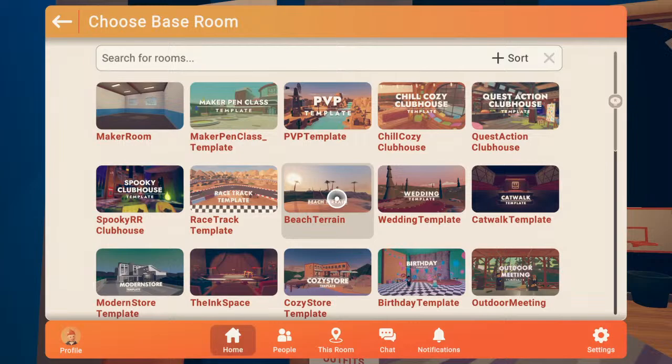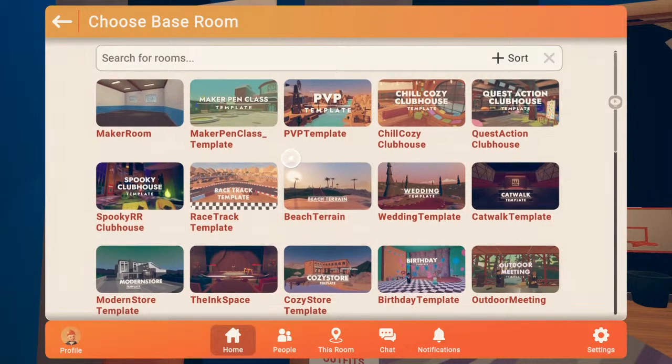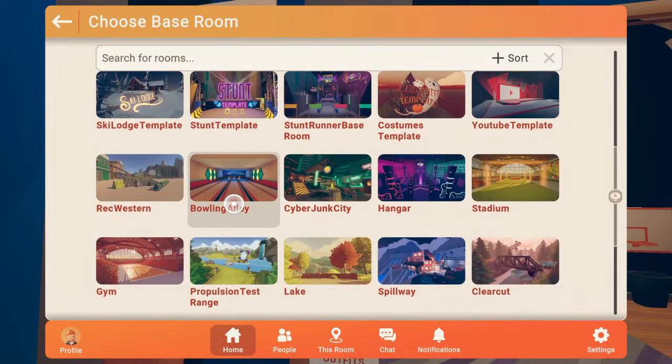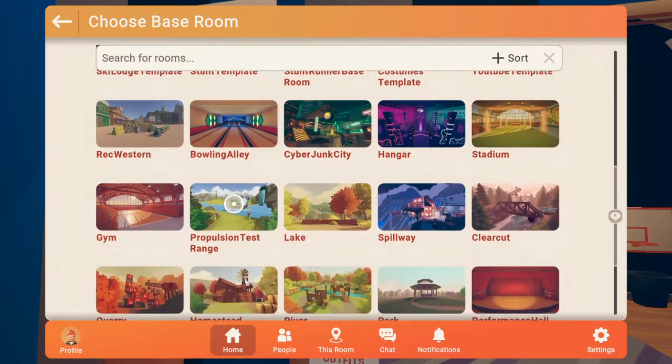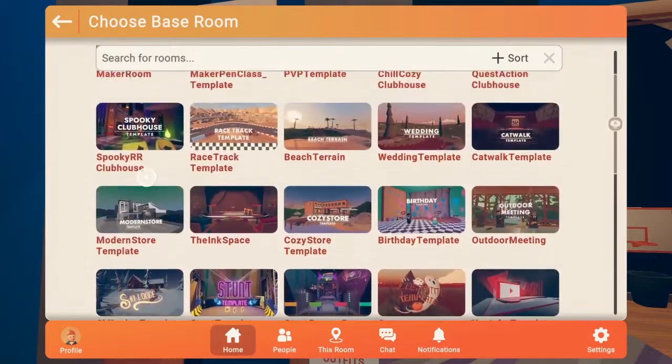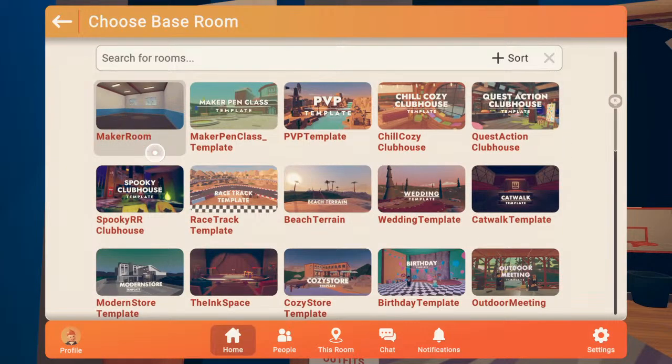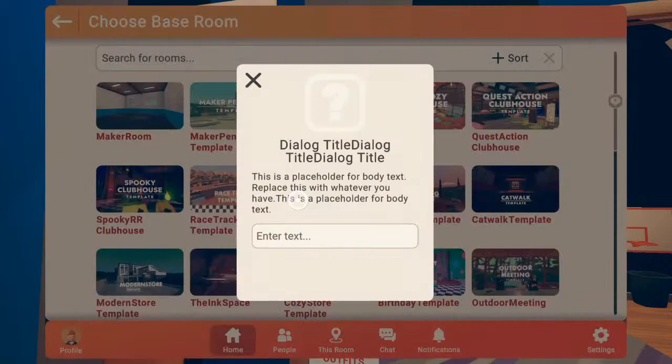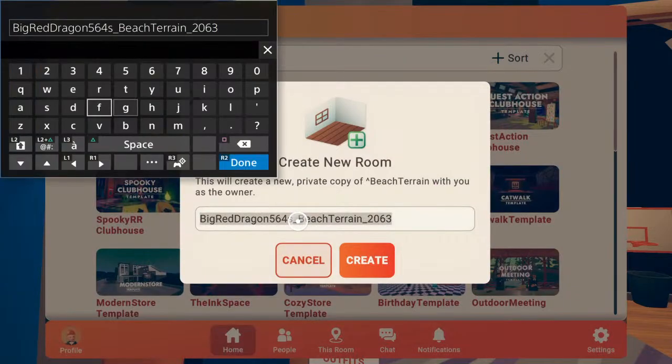I just need an empty one. I don't want the maker room because that's too maker roomy. Don't want that. I'll just get the beach terrain. I might make it a clicker game. The first game, I'm going to change this later once I decide what I'm going to make with it.